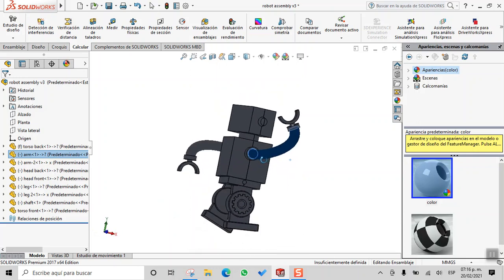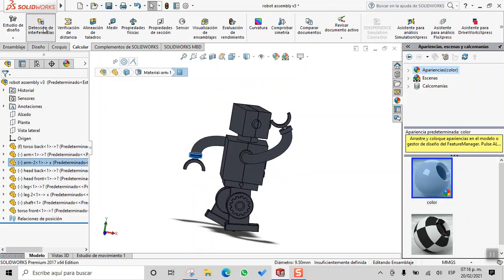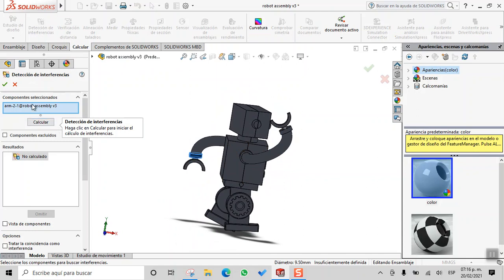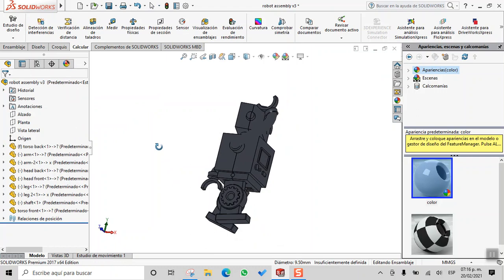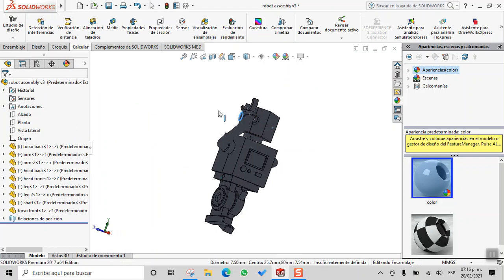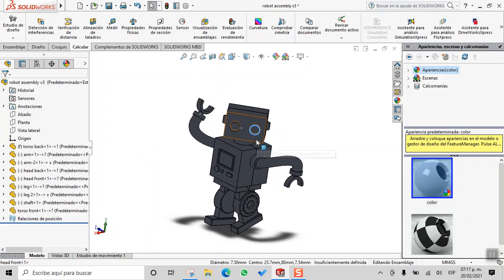So maybe we cannot see that, but we can run the analysis right here. So we will set this assembly and then calculate. So far so good, no interference is detected. So now let's try moving the head. It also won't cause any interference, as it is not touching anything.